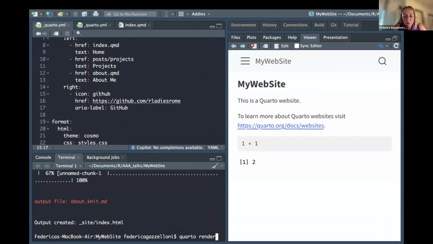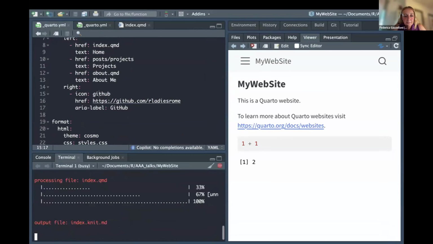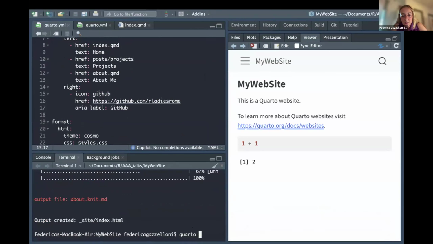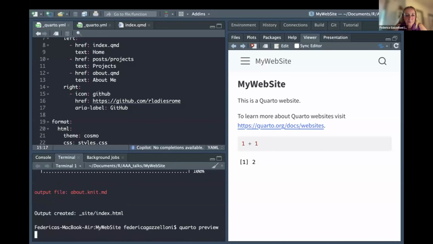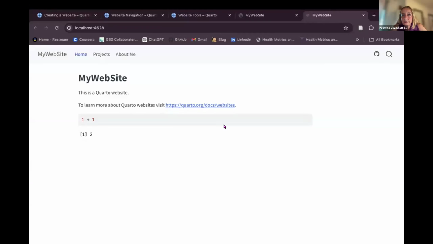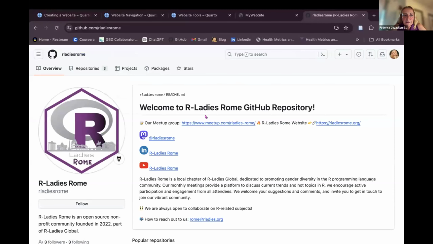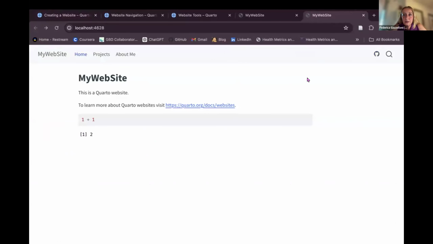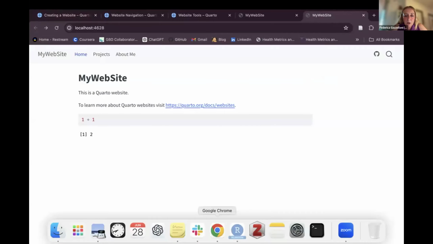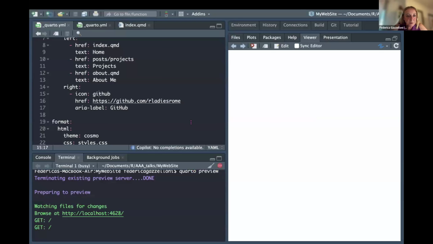So we do Quarto render. And then another function is Quarto preview. Now we can see that we have a nice GitHub link in here. And there is also a search option that comes with it.